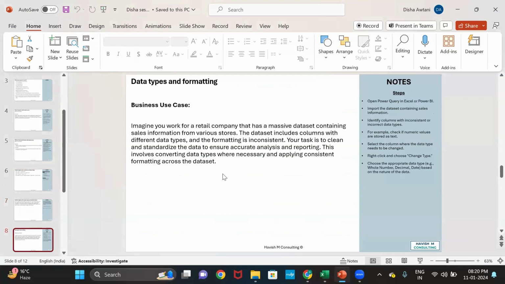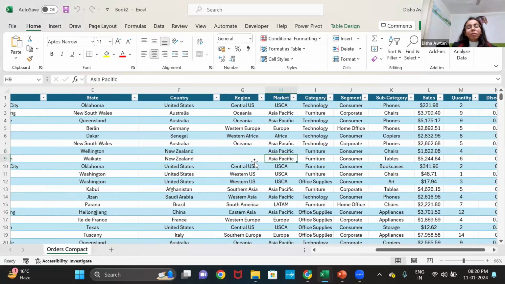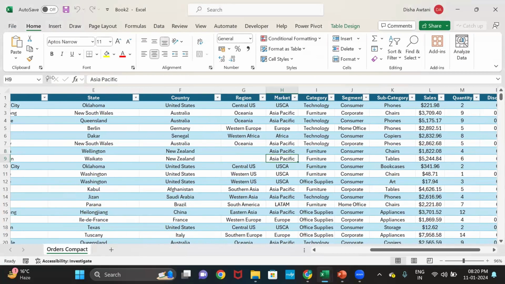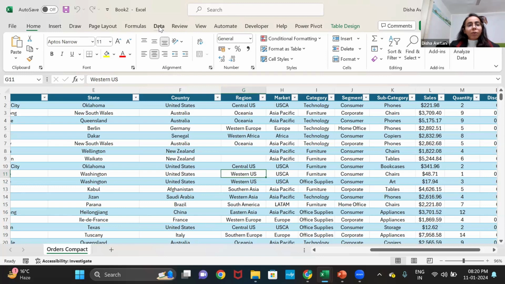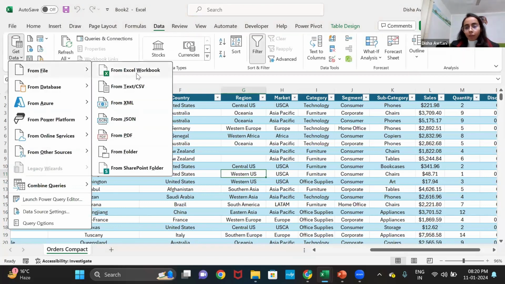The next question: how have you taken the data to Power Query? Can you tell me the shortcut? Suppose this is the data. We can go to Power Query through Excel and through table and ranges. If we want an Excel file to be imported in Power Query, we can directly go to Data, Get Data, which I have done before, from File and from Excel Workbook.